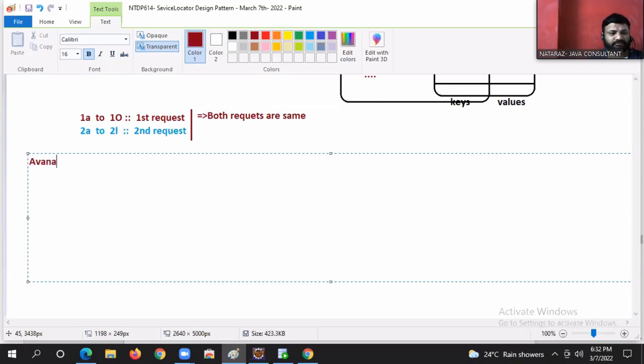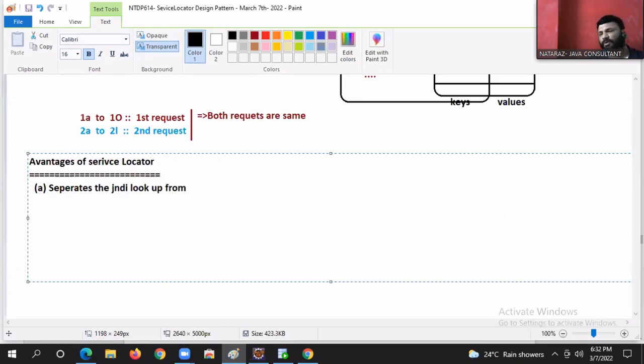Advantages of service locator. Now tell me, what are the advantages of service locator, guys? Number one, separates the JNDI lookup code from business delegate class. So makes, what is that? Rakesh, I'm keeping external component fetching code out of business logic.